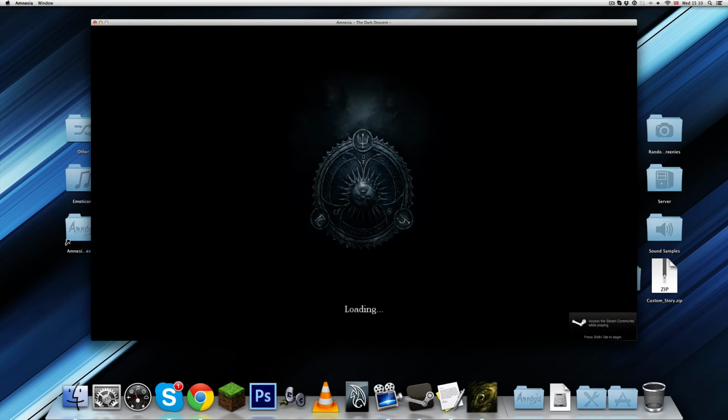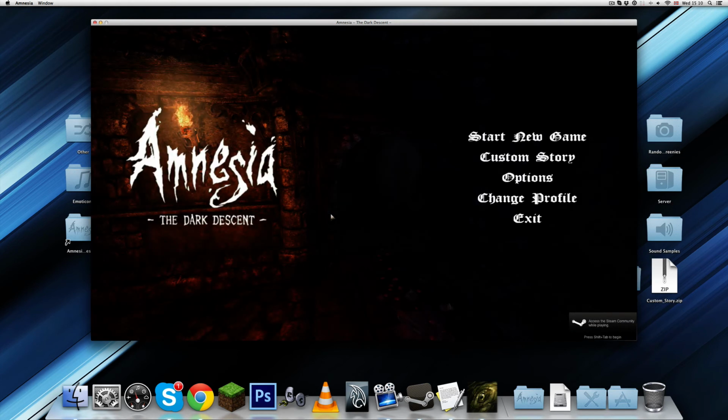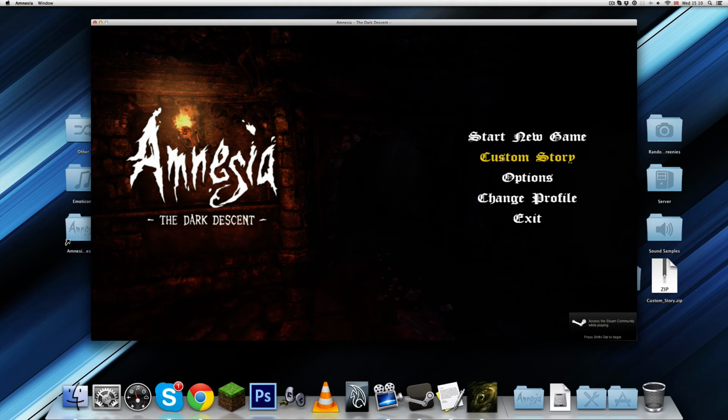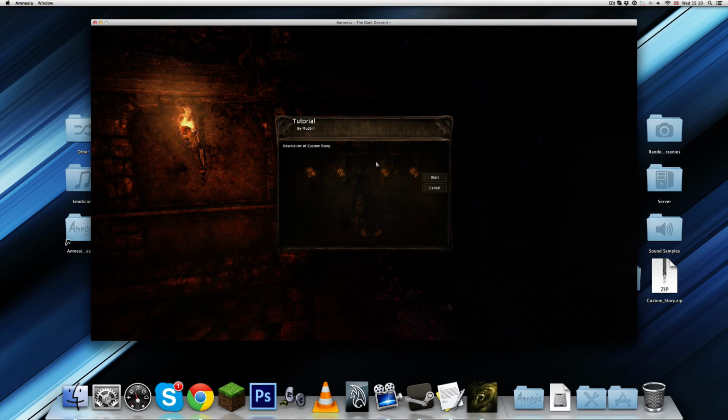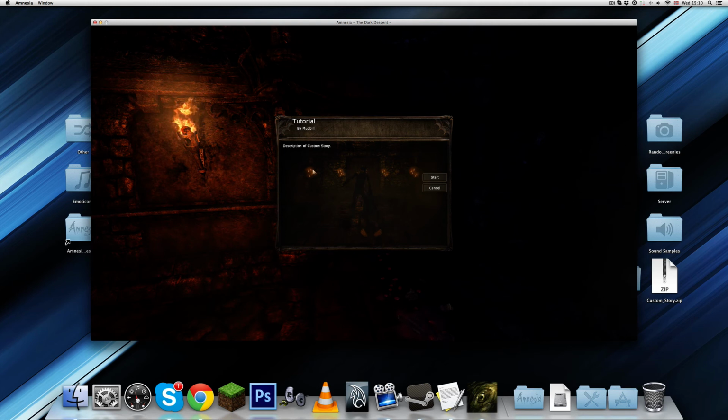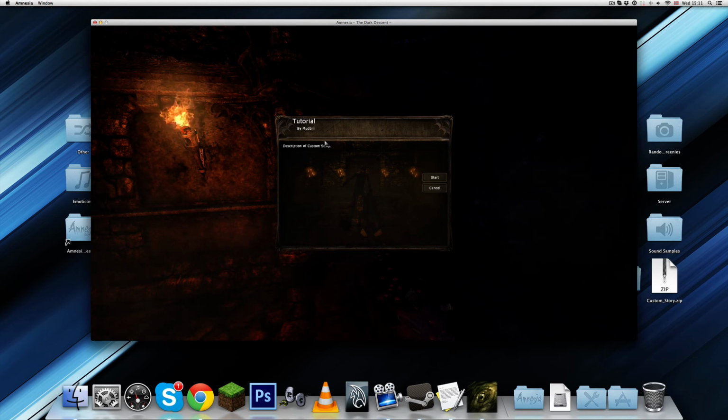And here comes the logo, and here comes the menu. We have custom story right here. It should list the story that you've just created in the list. Click OK, and this is the picture I put in the back. It says tutorial by Mudbill right here, which is the header, the author, and description of the story. It's going to put that right there. If the custom story extra English lang is not present or not working, this will be blank.